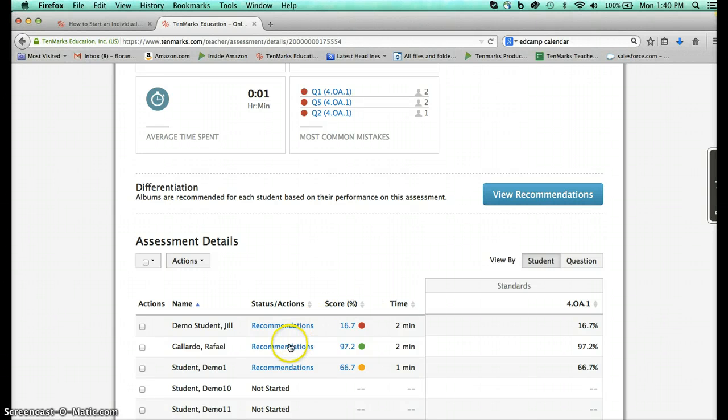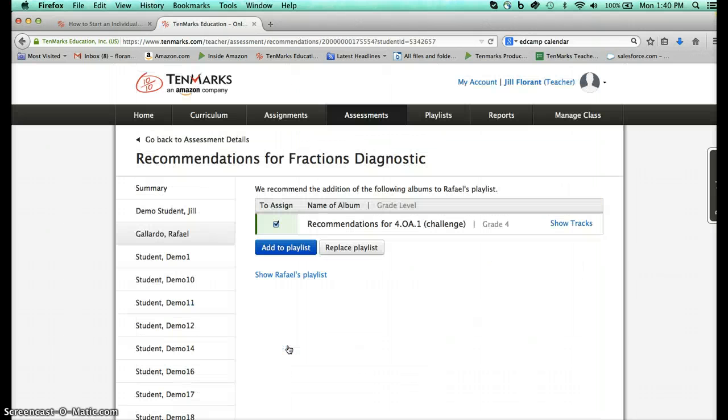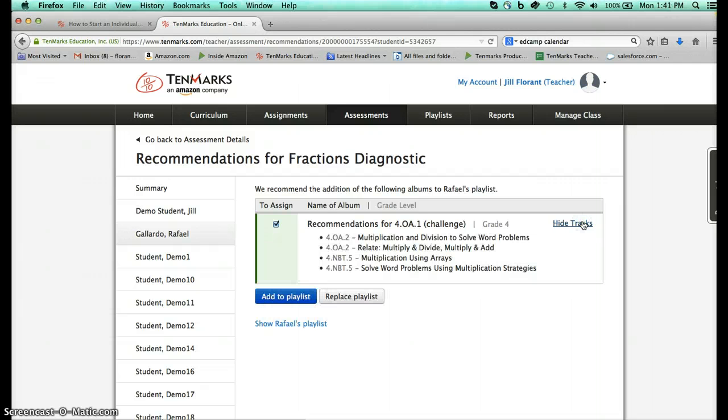So let's take a look here at my student Raphael. He's done very well. He's scored a 97.2. And for each of the tracks, the system takes a look and sees, based on 2 things, how they just did on the assessment is number 1, and number 2 is what are the Common Core progressions for this particular topic. And since we were looking at the standard for OA1 and he's done well, he's being prompted for playlists that would take him to the next sequenced assignments that would give him more acceleration or challenge.